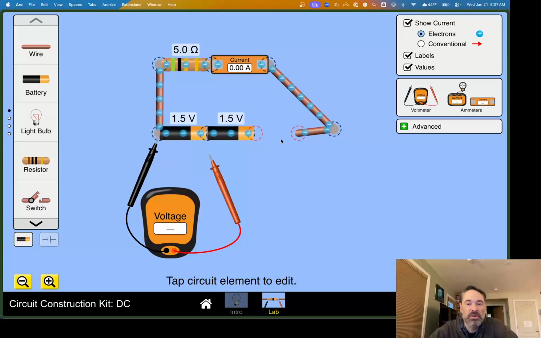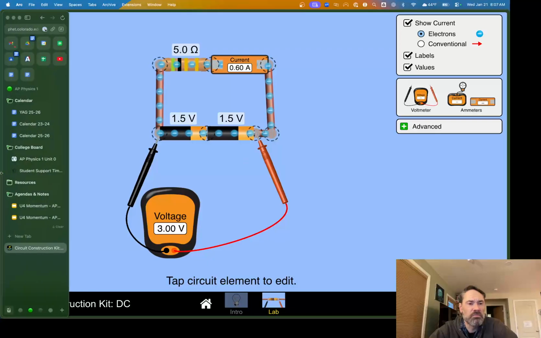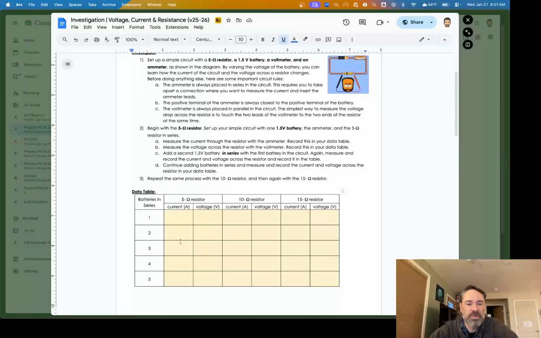I'm going to dress up my circuit a little, and now the voltage across both batteries we found before is 3 volts, and I still have my 5 ohms of resistance and my current, and I'm going to record that information. Eventually I will build all of this out with up to, I think, 5 batteries. Let's take a look here. Yep, 5 batteries. So with 5 ohms, we'll write down your current and your voltage for each one of these.